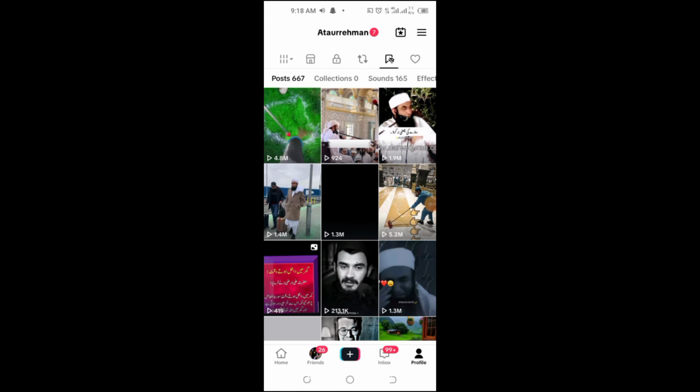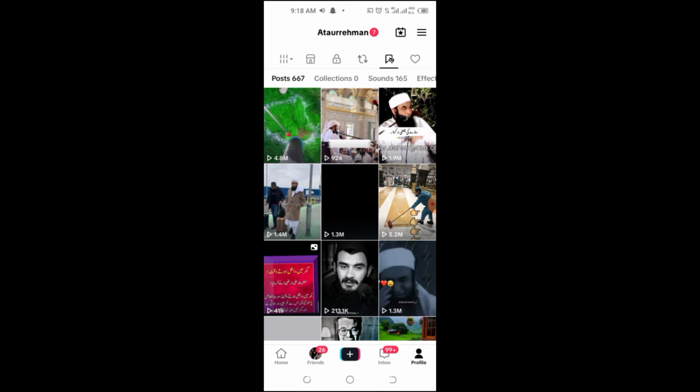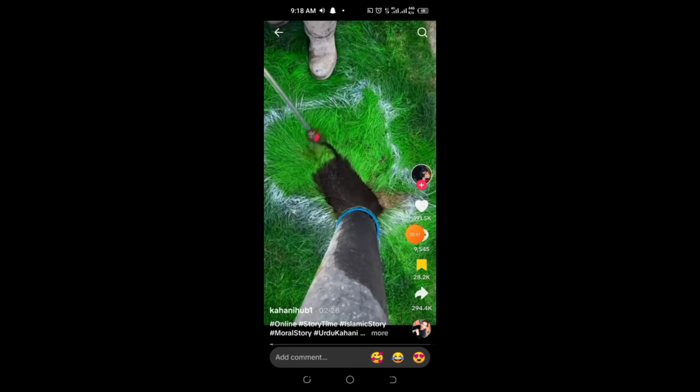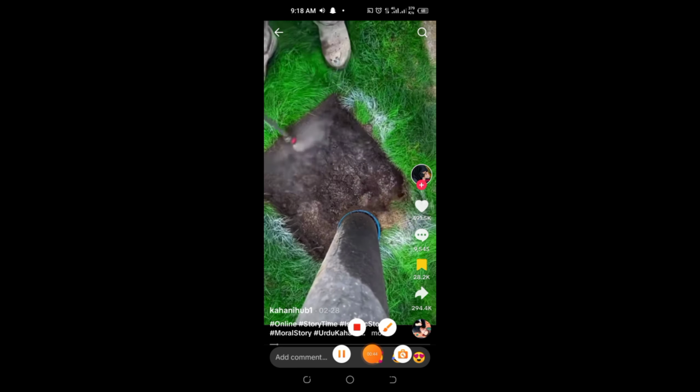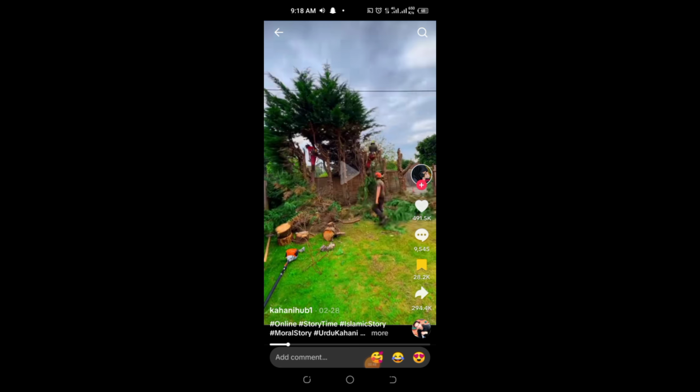To remove a saved video, simply tap on the video you want to unsave. Then, tap on the bookmark icon again. It will turn from filled to empty, meaning the video has been removed from your saved list. Now, go back and refresh your saved videos. You'll see that the video is no longer there.